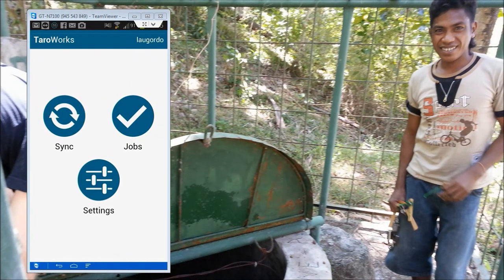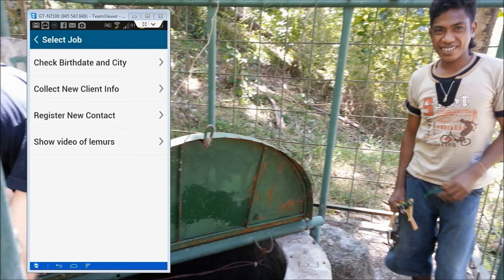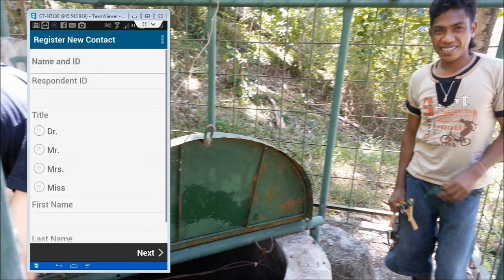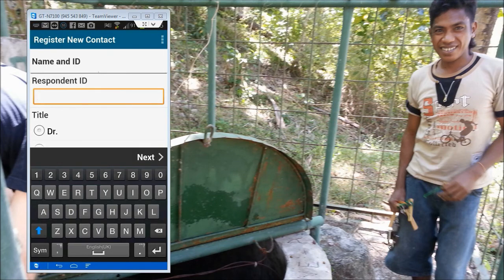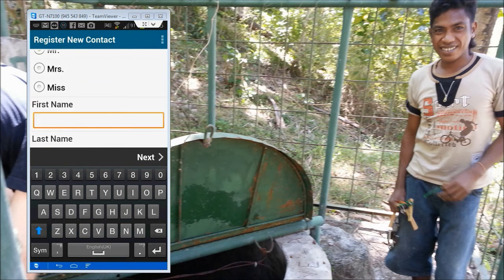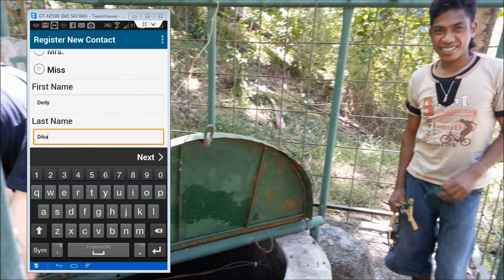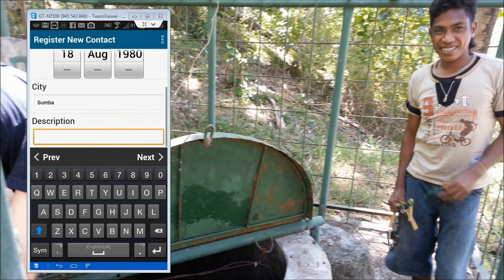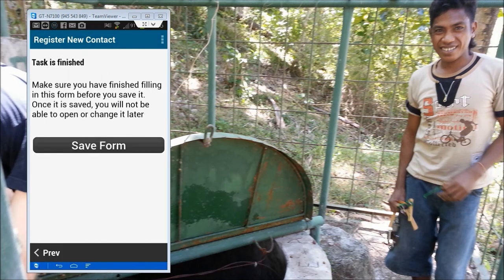As usual, once your field officer has synced the device, they can do that new job. So what we're going to do here is register Dedi Dika, the well keeper from Sumba. We're going to enter the number, the first name, last name, date of birth. Your field officer will save the form and sync as normal.